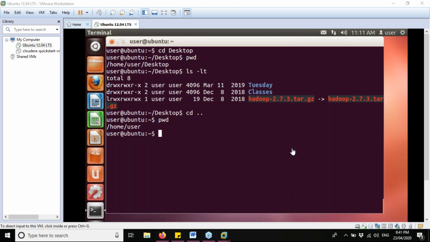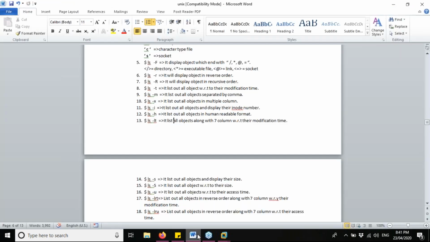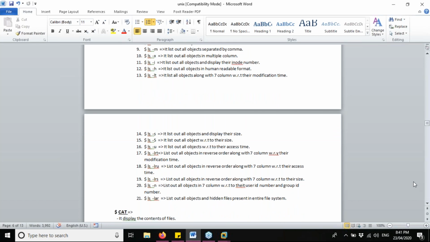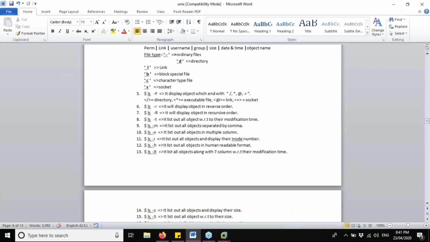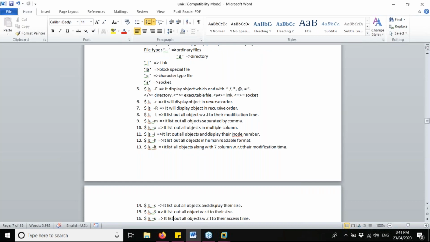Okay, guys, so now I believe that you guys have run this very code across several directories. Now let's move on to our next command, which is ls space hyphen s. So we would run this very command now, ls space hyphen s, and what would it do? It would list out all the objects and display their size.